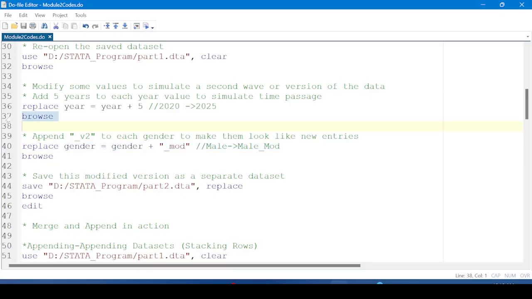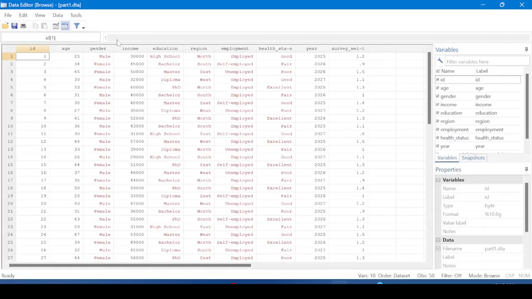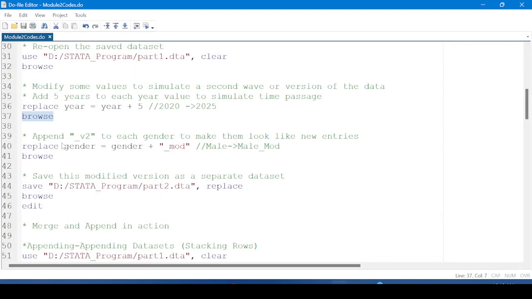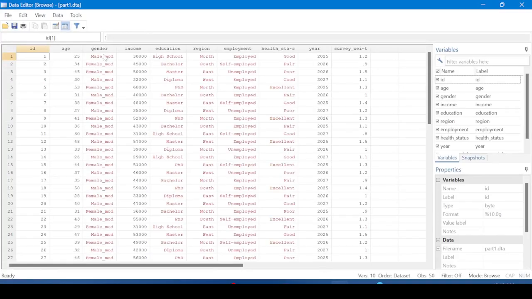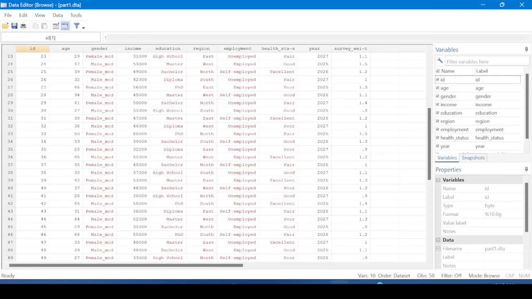Remember, first of all, let us view the gender column before we replace. The gender column here has male and female, similar. And after we do the modification, it will be like gender underscore mod. If it is male, it will be male underscore mod. If it is female, it will be female underscore mod. So let me run this line, and now we check what has happened to the gender column. And now I hope you see the modification we've done throughout the gender column.